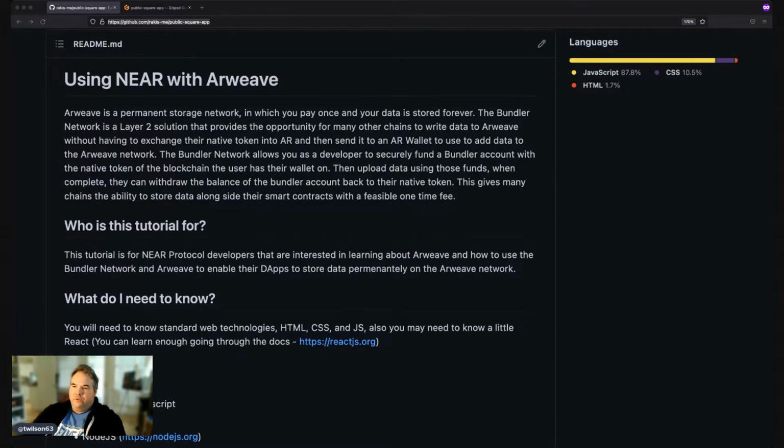Who is this tutorial for? This tutorial is for Near protocol developers that are interested in learning about Arweave and how to use Arweave to build dApps on the permaweb.